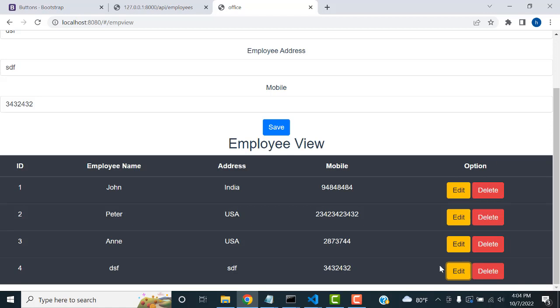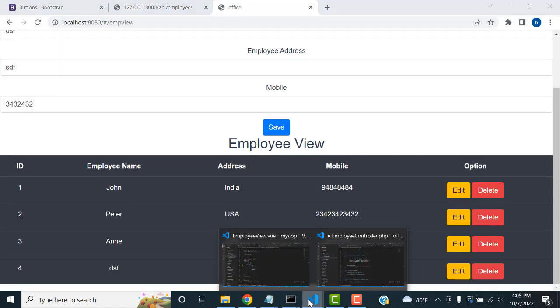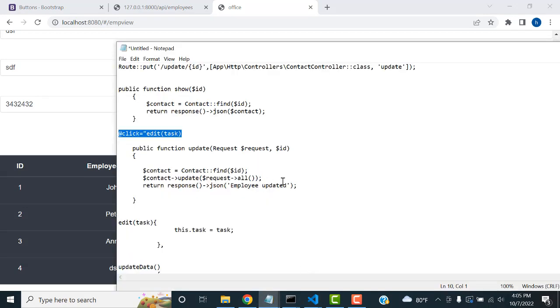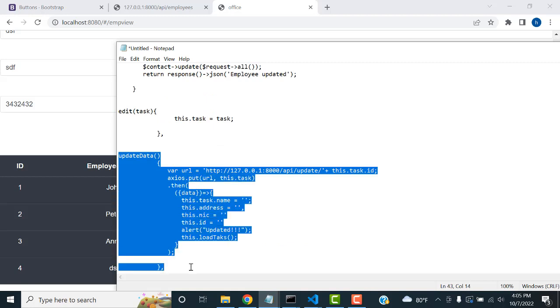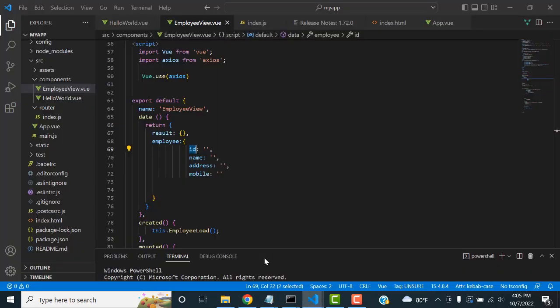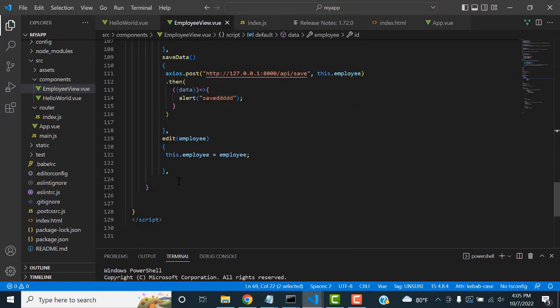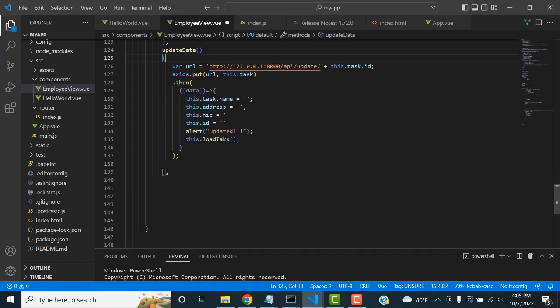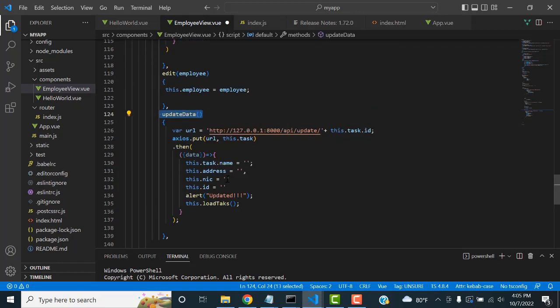Now I'm going to do the edit part. Without wasting time, I'll just copy and paste this update part, and I'll explain it. Don't worry about that. I copy this code and paste it over here. It's the same save code. After the edit, I paste it here. Open it, close it. You have to create the update function.